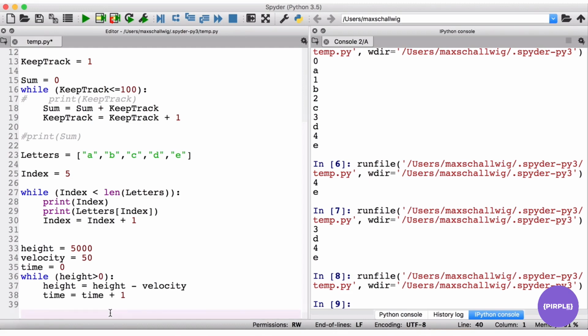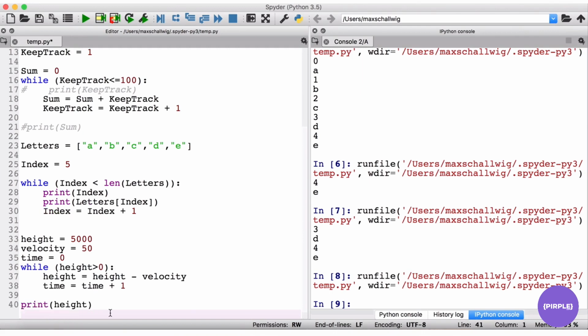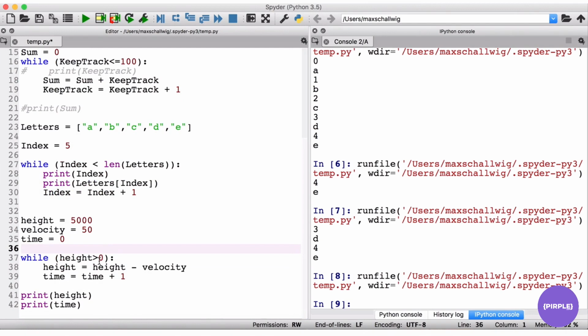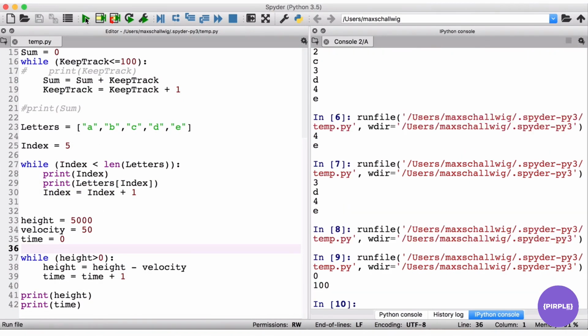And now let's print out our height at the end, and let's print out our time. We may notice something interesting too in a second, but let's just print this out first. Let's run it, and let's go through it in detail, and then let's understand what happened.